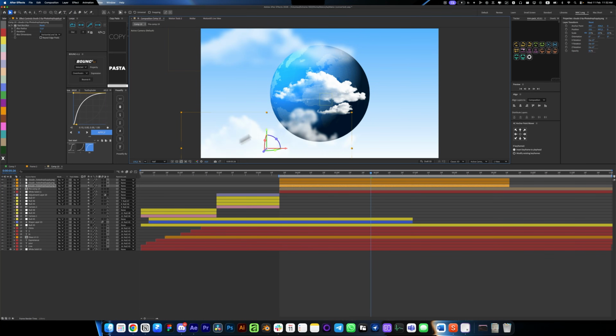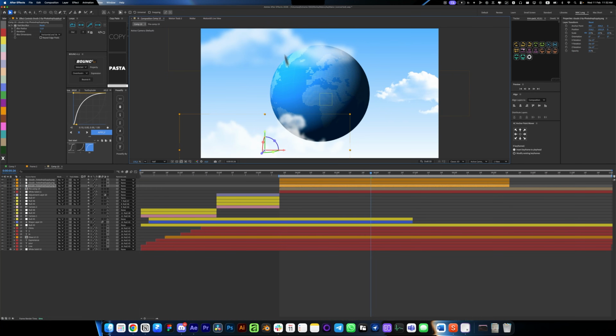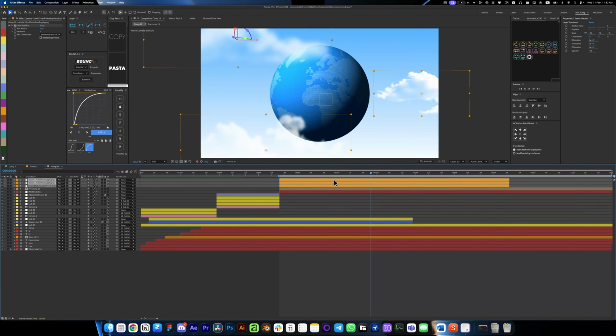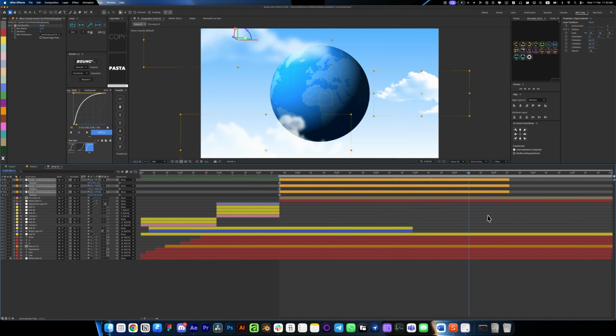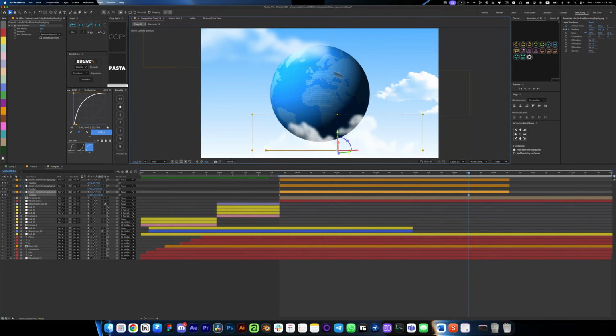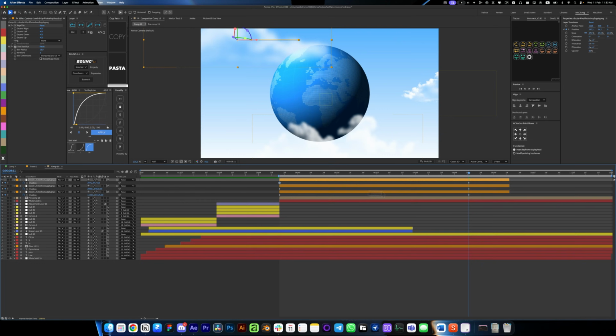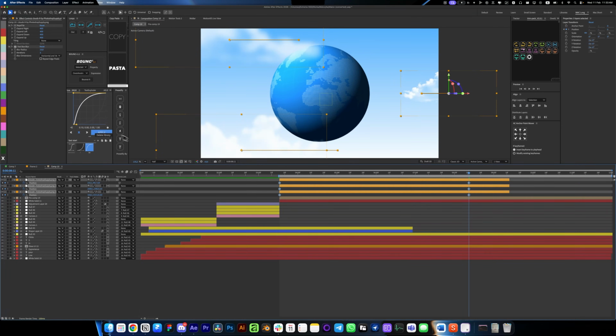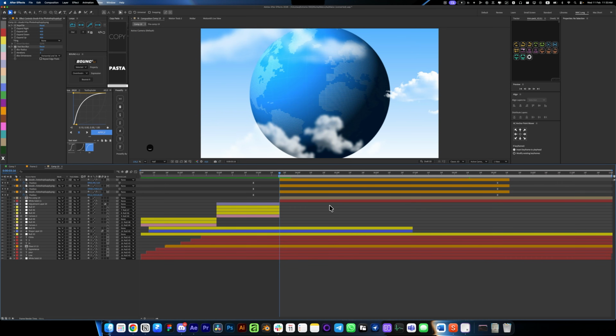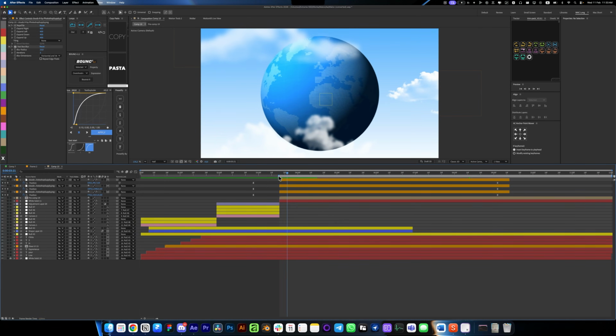Position them right here, same like this. Then at the beginning, add the position for each one of those clouds. Move this to the left, this one to the right, and this one. Then add the same keyframes or graph, move it a bit earlier, and so we have this one.